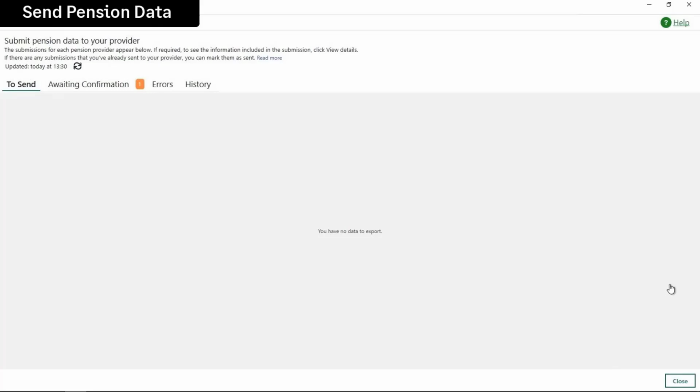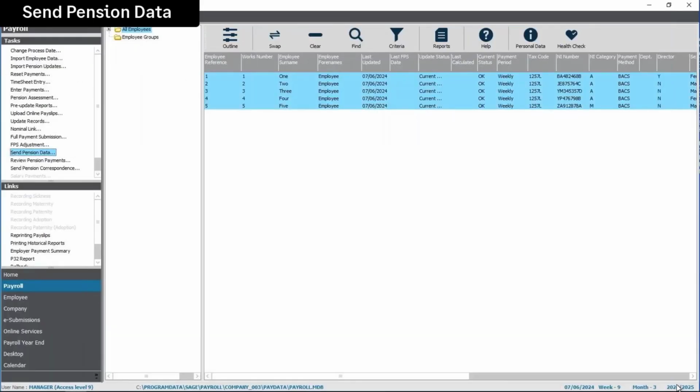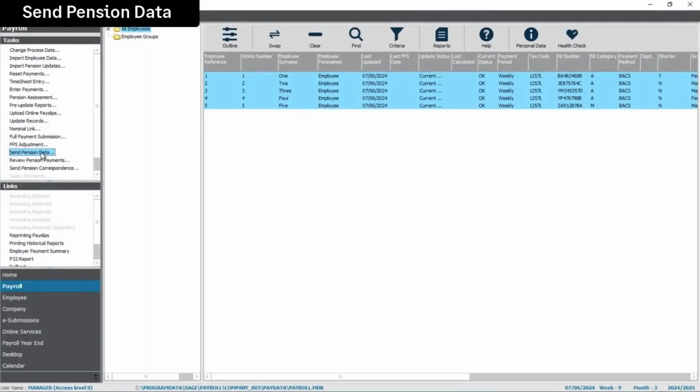And it moves to the awaiting confirmation tab as we wait for that file to be processed by the provider. So there's the details of when it was sent. If you're still on this screen and you want to refresh it to see if there's been an update, you can click on those arrows, that refresh symbol, just above awaiting confirmation. But depending on the type of data you're sending, it can take up to 90 minutes to completely process that submission. So at any point you can close out and you can come back and check on the progress later.